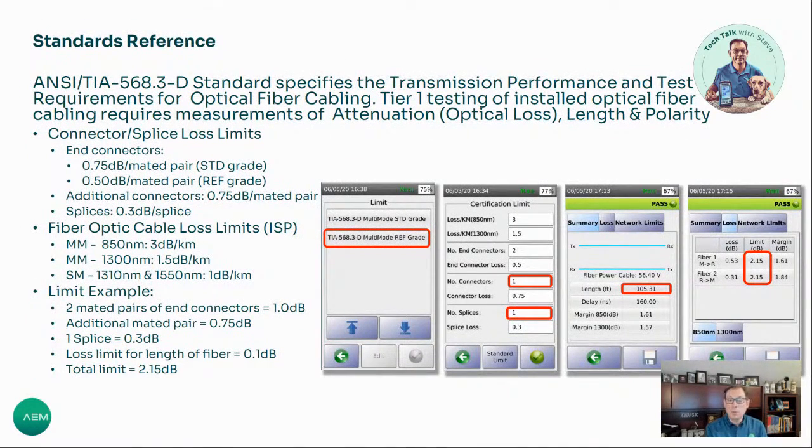Here's just an example of a test that was set up using reference grade. We added, in addition to the reference grade fiber here, multi-mode, we have our two end connectors, which are automatically selected. Because it's reference grade, we only get 0.5 for each mated pair of connectors. Then we added another connector in the middle.